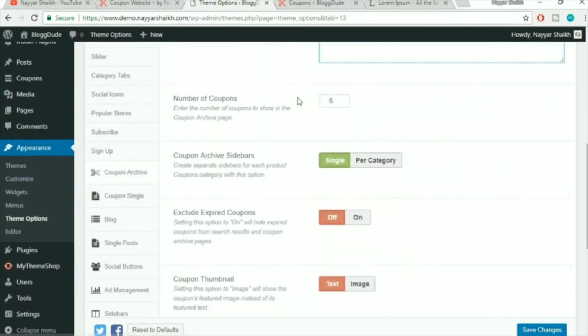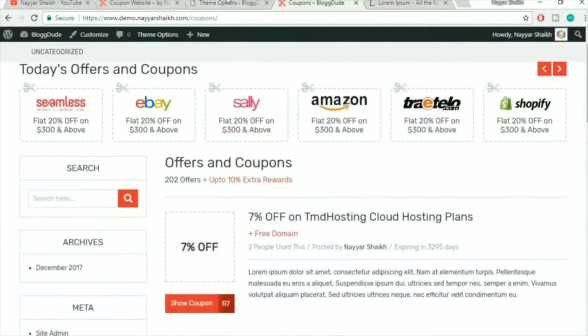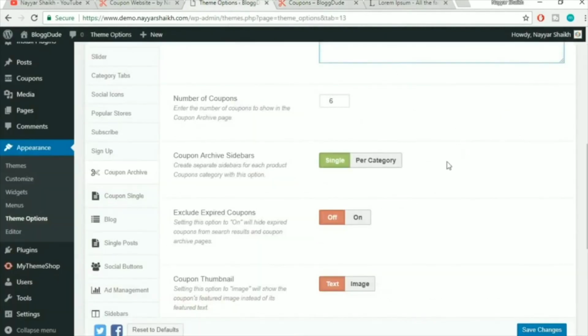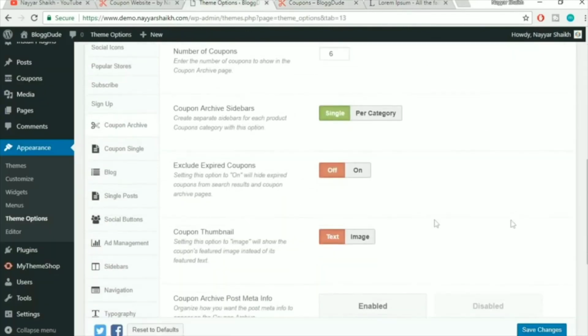Number of coupons to show here, it is 6, and I think that is fine. You can make it 5 or 6. Coupon archive sidebar, single or per category. We have single sidebar, which is fine. Exclude expired coupons, you can turn this on if you want.